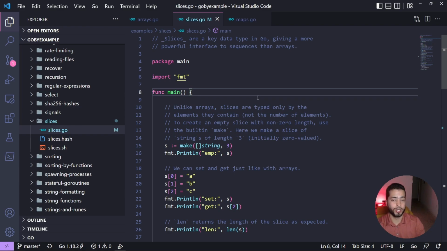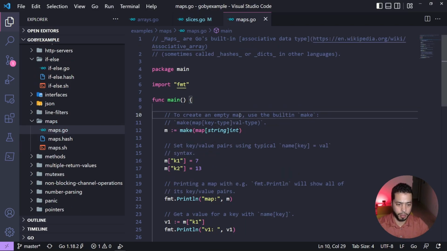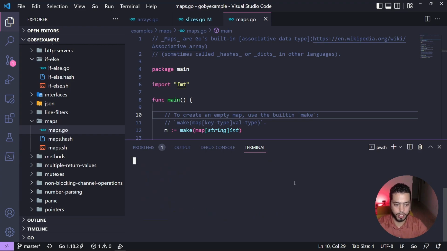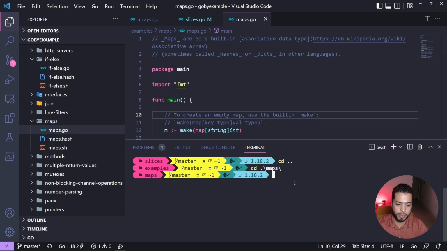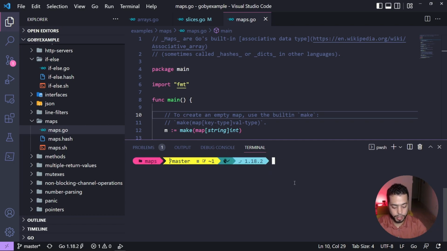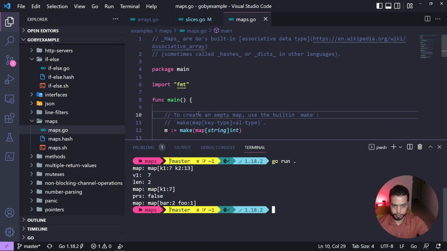And now let's go to the last part of our video, which is maps. So I have the maps open right here, so just click here on maps. I'm going to open the terminal here and clear what we have from the previous one. We enter the folder maps, we clear it again. As usual, we will run the code, right? So let's just run what we have here, and we have some output. Let's take a look top to bottom.